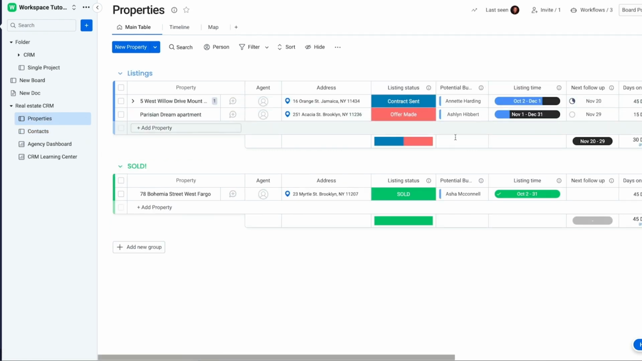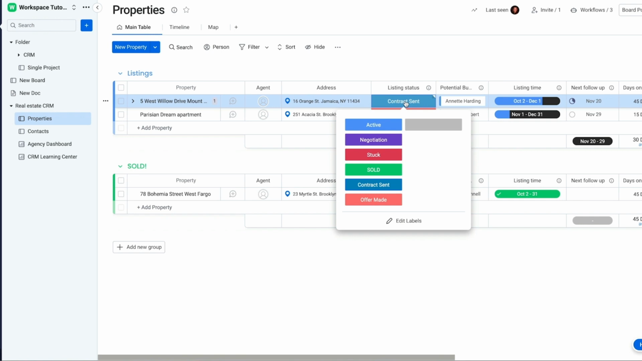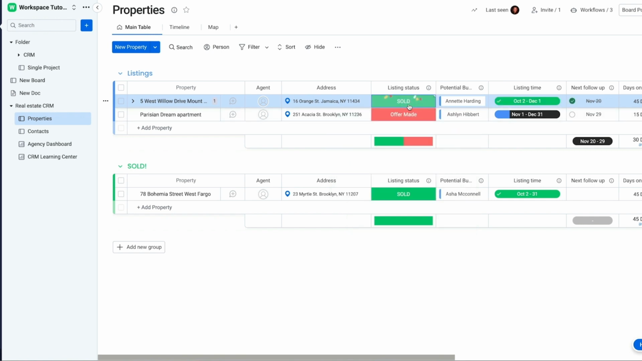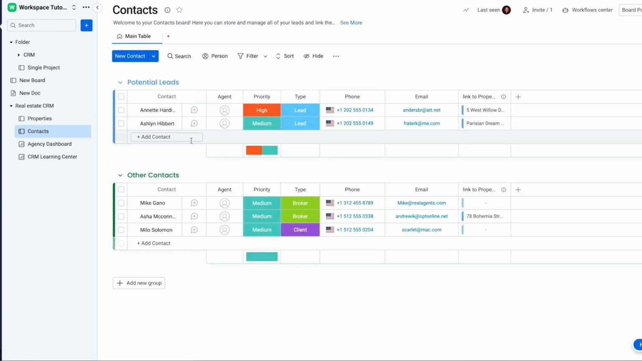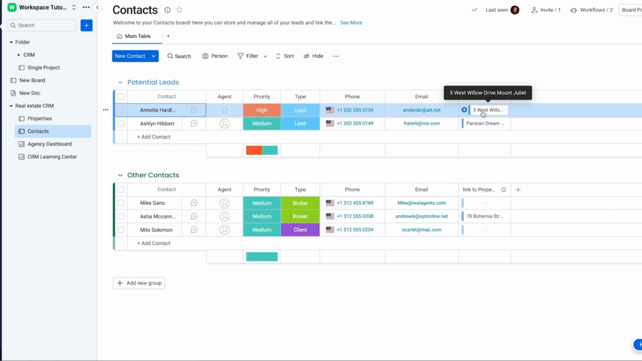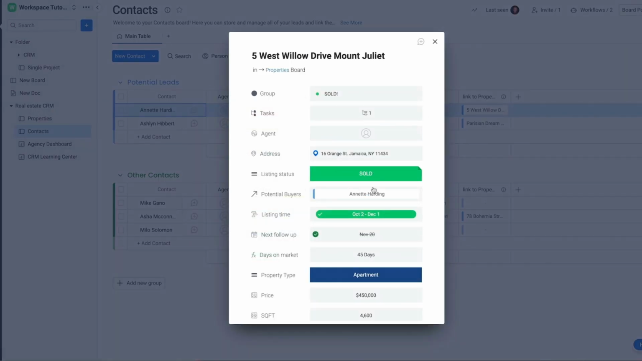If we were to change something, like let's say this particular one, Annette Harding, the potential buyer, and we go from contract sent in the status to sold, what should happen is we're going to see an automation fire. I'm going to show you later in this video how to actually create these automations yourself. So it moves it to sold. Then when you go to that contact, Annette Harding, you'll see that she's still listed as a potential lead, but if you click on the link to the property, this is where you're going to see the listing status is sold.